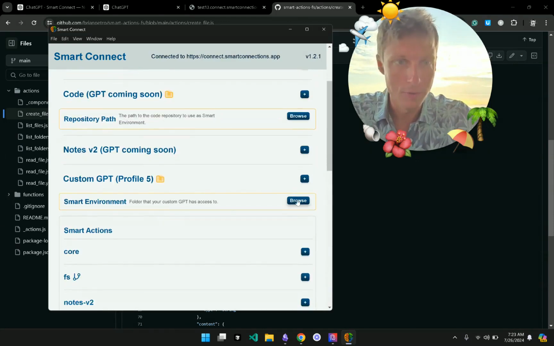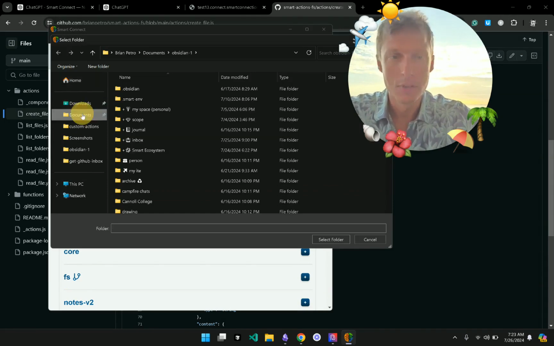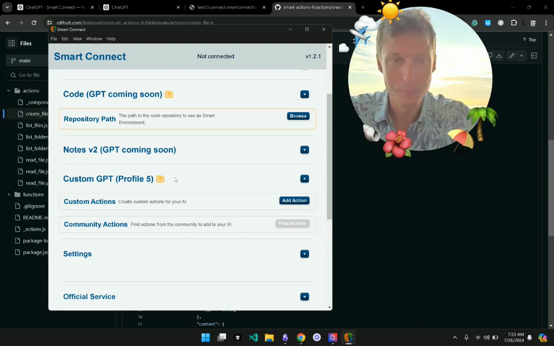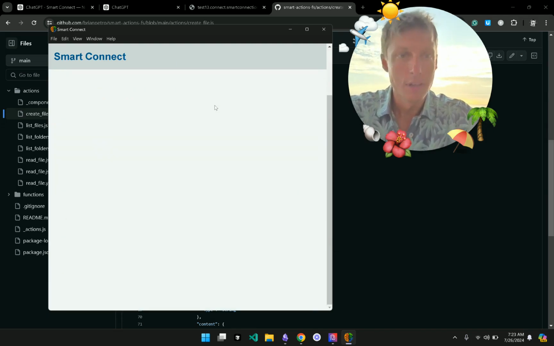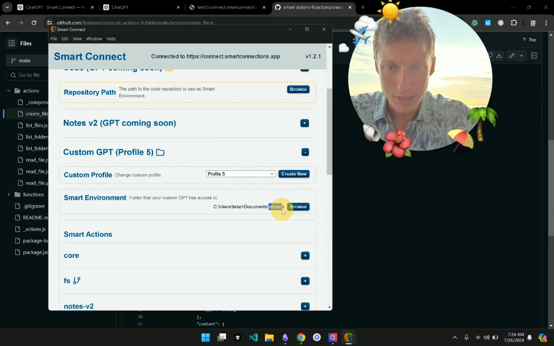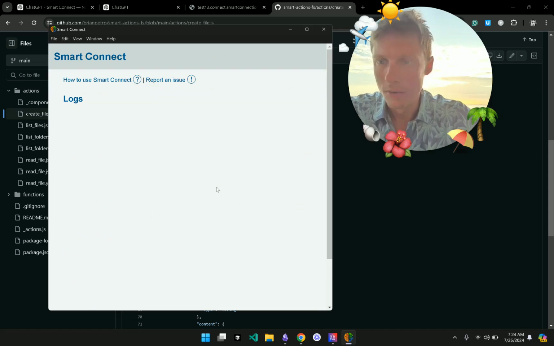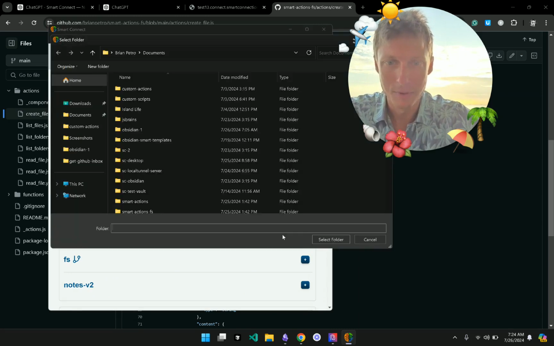But the part that might be most interesting to you is that you can set different folders for each of those profiles. So in this case, maybe I want to use the JSBrains code repository with my custom GPTs. So instead of adding my Obsidian vault, I added, you can see documents JSBrains here. And if I switch back over to the default profile and we go into that custom GPT section, you can see we're back with my Obsidian vault.